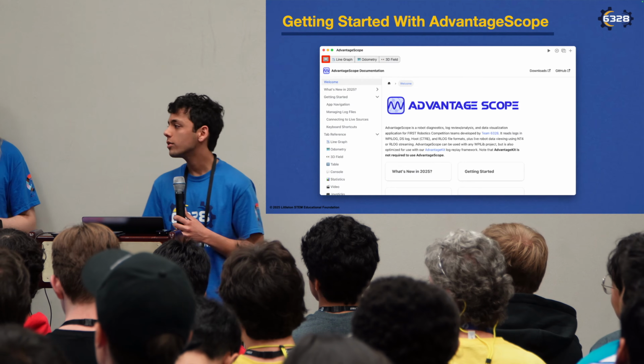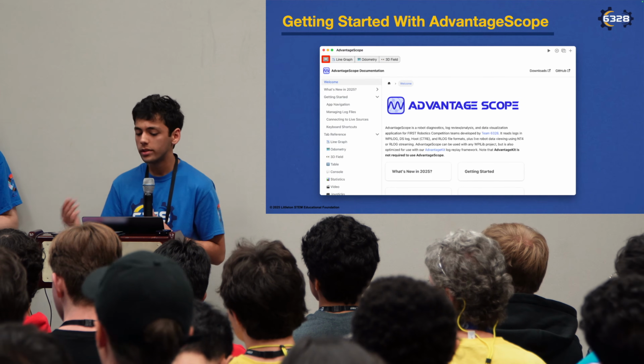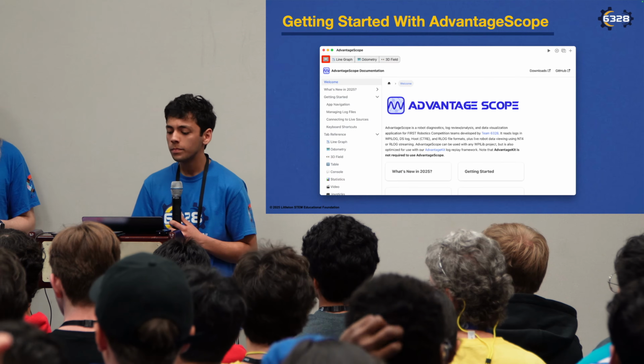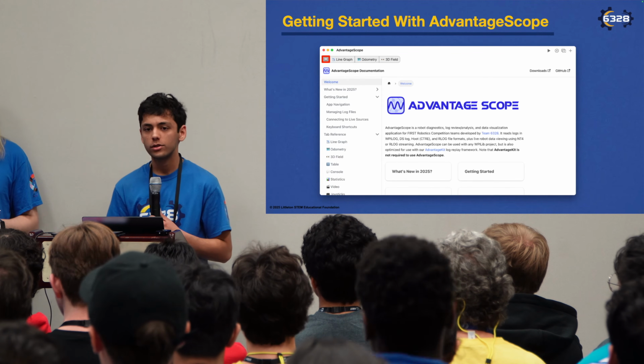And in this documentation, we include stuff such as how to interact with different data sources, how to use each visualization, as well as how to import custom assets to personalize it for your robot.